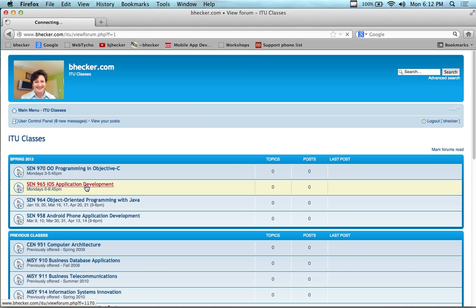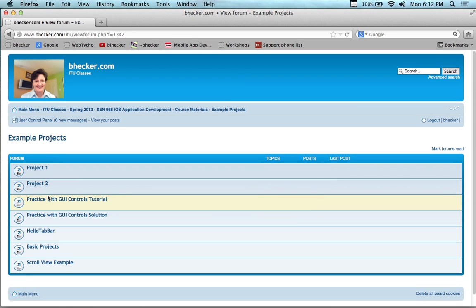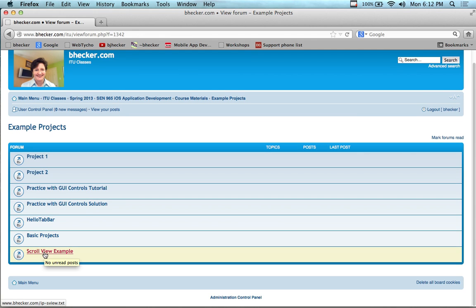We're going to go into iOS application development, and we're going to go into example projects on the bottom, and this is what you want to download. The ScrollView example is the first one we're going to look at, and then we're going to look at the basic projects, which is a zip file, so you want to download that one too. And probably we'll get to the practice with GUI controls tutorial. That's number 3, if I remember the order. And then we're going to go back and do project number 2.